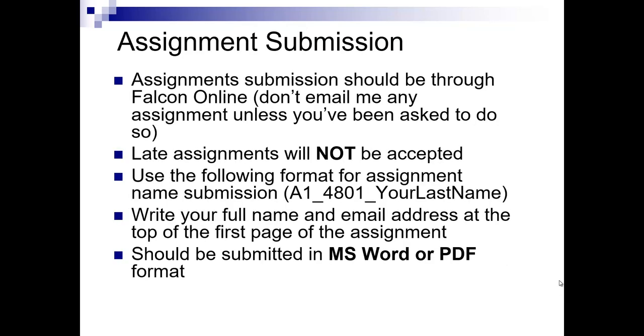Assignment submission should be through Falcon Online. Do not email any assignments unless you've been asked to do so. Late assignments will not be accepted. Use the following assignment naming format when you submit your assignment. You have to write the assignment number, underscore, the course number, underscore, your last name. Points will be subtracted from your grade if you do not use this format.